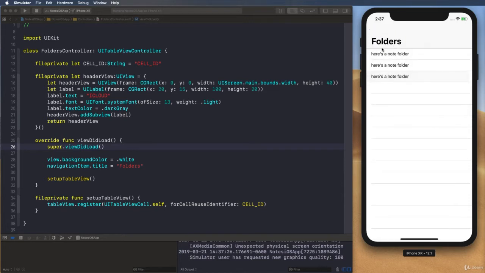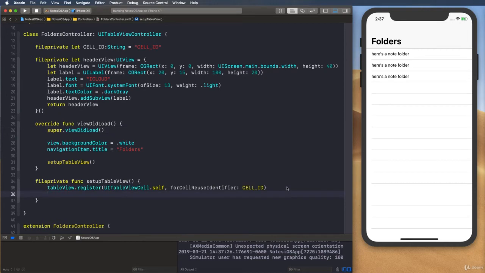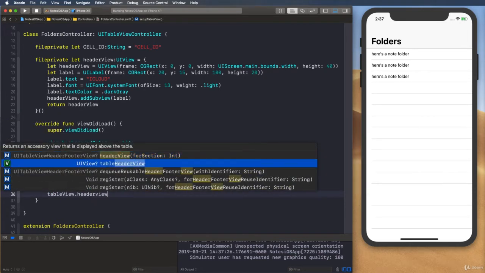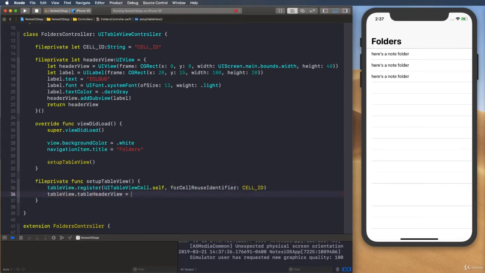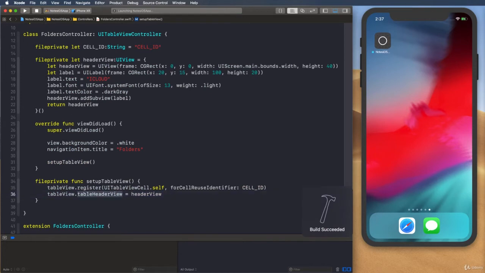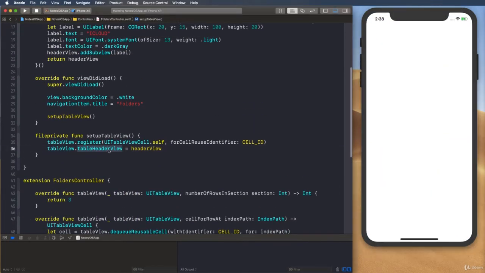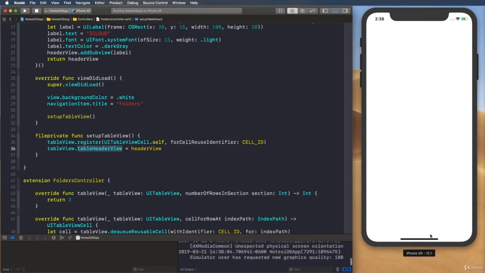Okay. So you'll see in our app now, we don't have this header view. Now the reason we don't is because we haven't set it yet. So let's go into our setupTableView function and say tableView.tableHeaderView, and it says it returns an accessory view that is displayed above the table, is equal to headerView, okay? That's going to give us an official table view header view. You'll see it's called tableHeaderView. So this isn't some janky method because we're not using these methods. It's actually a solid way of doing things, and it's how they did it in the Notes app, okay?